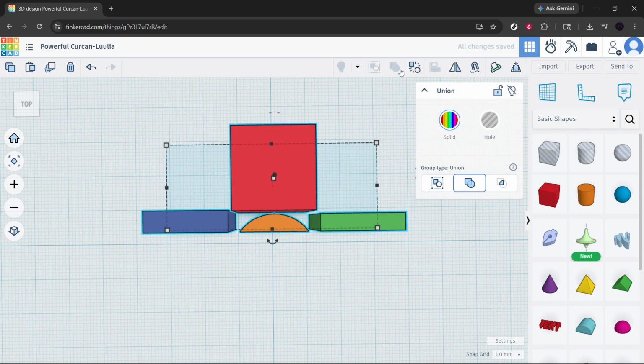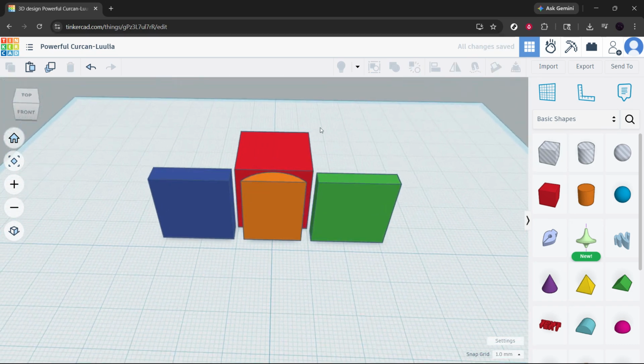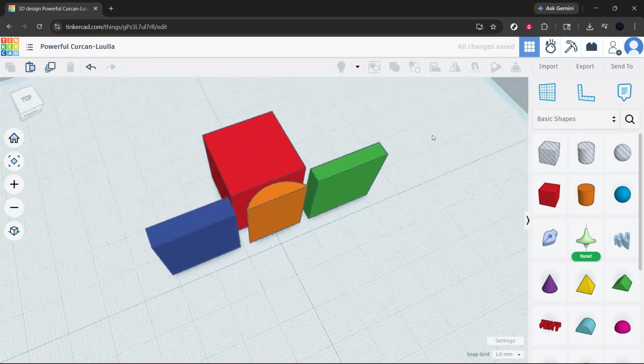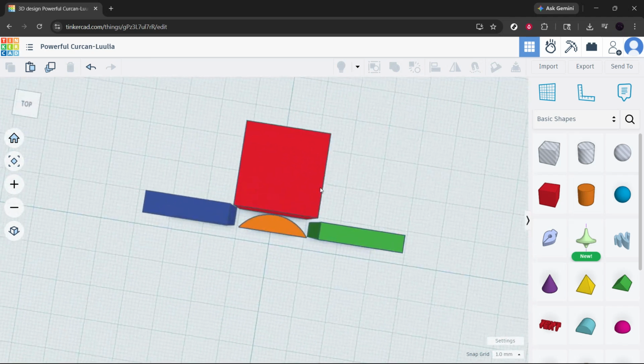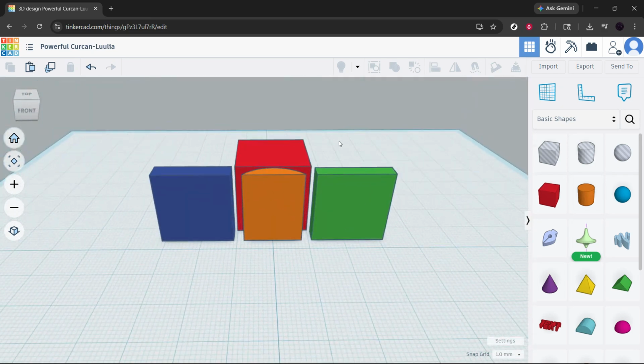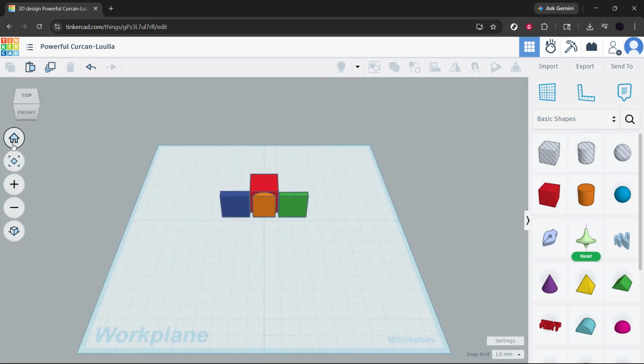And that's it. To cut an object in Tinkercad, just make a shape into a hole, place it over the solid object, select both, and group them together. It's a simple workflow, but it's one of the most powerful tools in Tinkercad for shaping and customizing your 3D models.